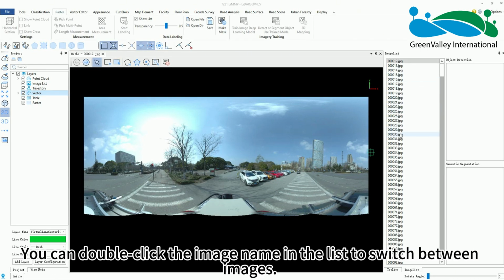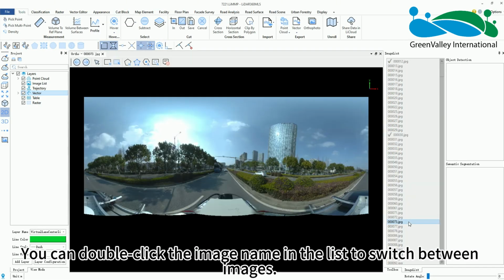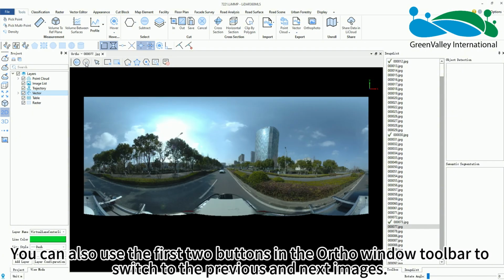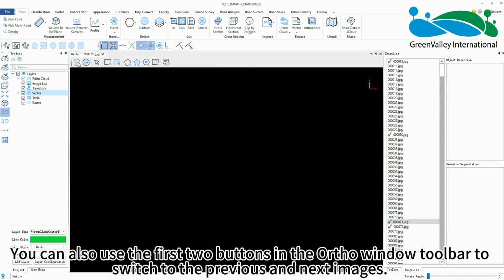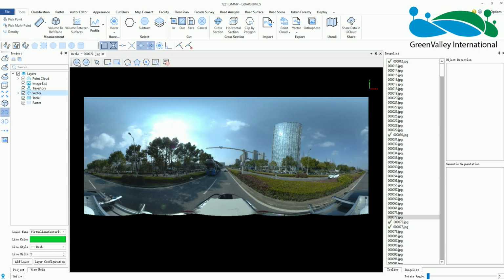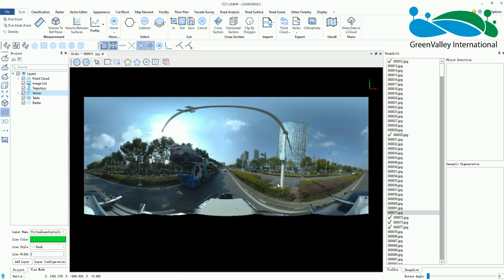You can double-click the image name in the list to switch between images. You can also use the first two buttons in the Ortho window toolbar to switch to the previous and next images. The corresponding shortcuts are Alt+N.